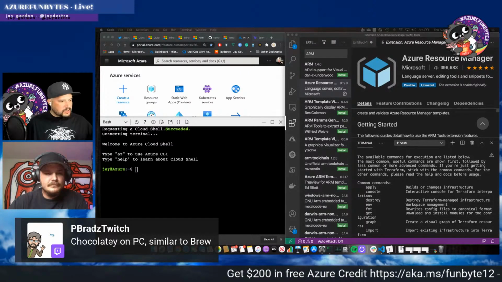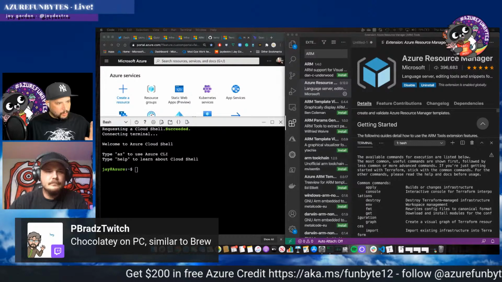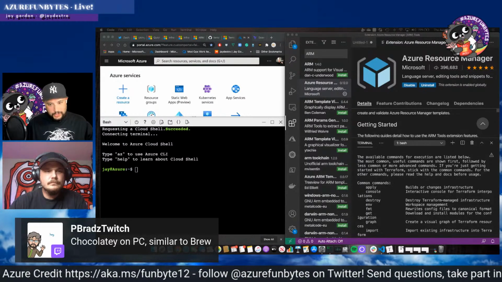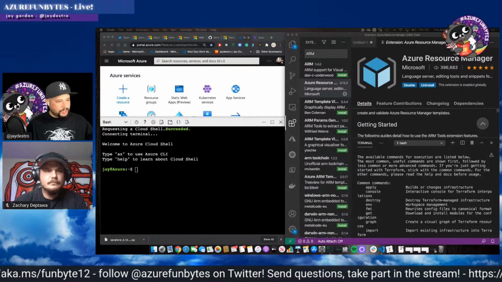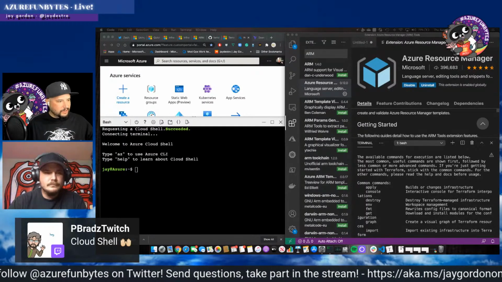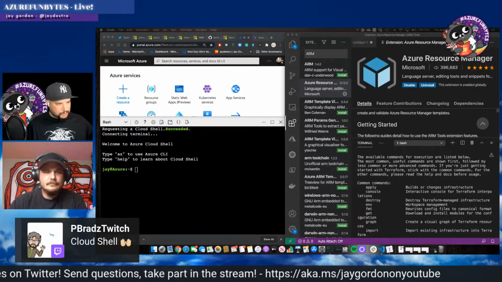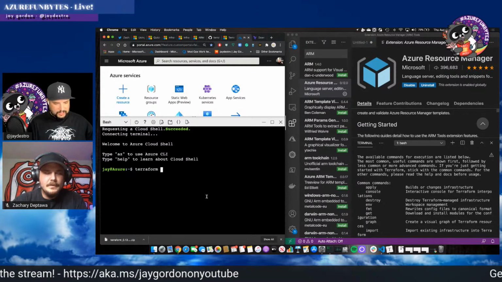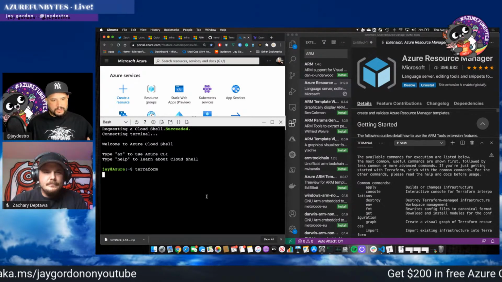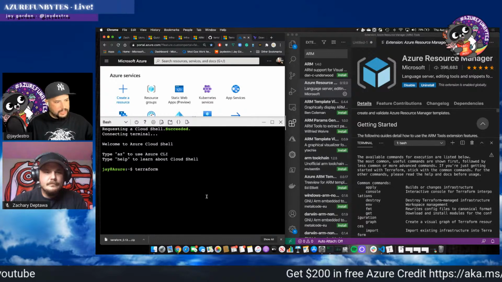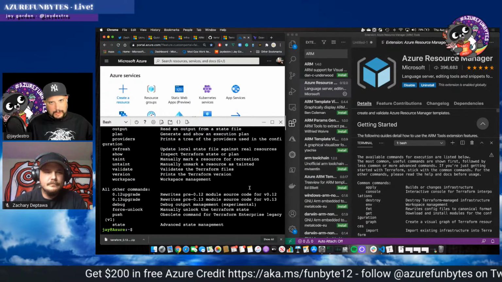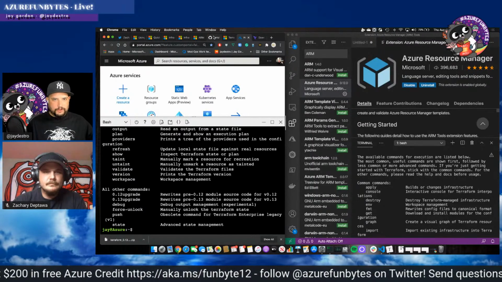Chocolatey is a really good Windows-based replacement for Brew to get things like this really simple. And yes, all praise to Cloud Shell. It is the best. What's great is that we can also have Terraform right here in the Cloud Shell. We didn't have to install anything. It's just there.